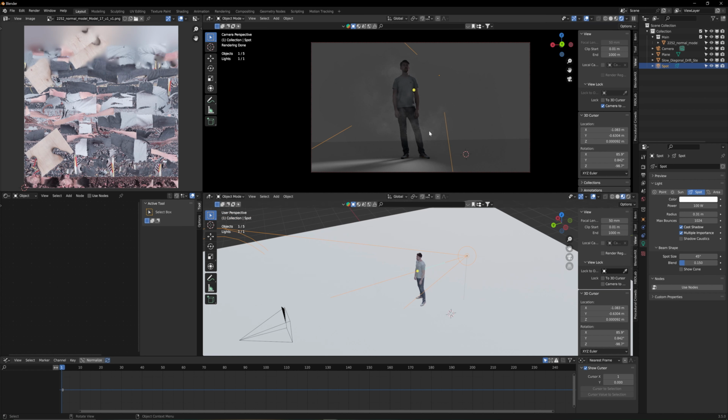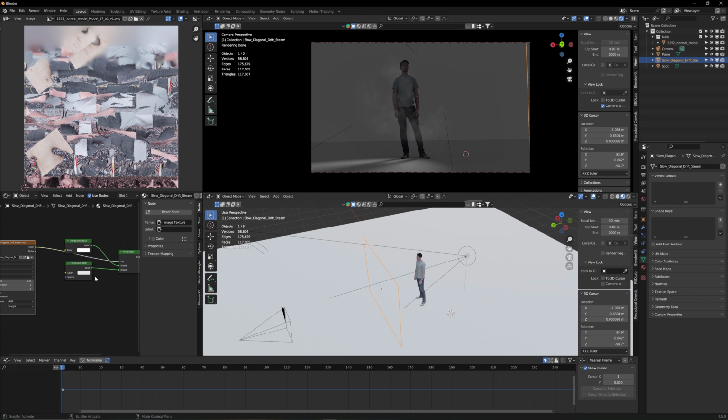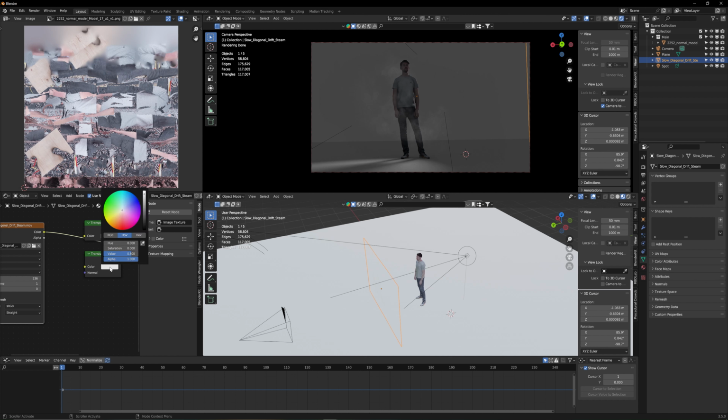Now, if you feel like you have enough lights, your light setup is done, you still feel like you can't see the smoke enough, go on your translucent node, click on the white, and under value, just increase the number. 2, you can see the smoke more, go 5, you can see it even more, as much as you want. Me personally, I usually keep it on like 2 and not higher than that.